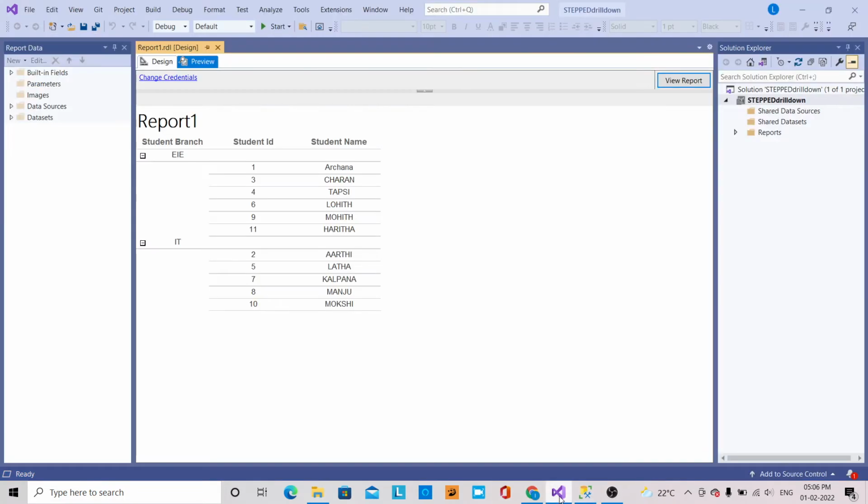So this is like a stepped drill down report. This is how it's going to look at first. This plus is the drill down. If we click this plus mark, the details will be shown over here, and again the IT information is shown here. This is how a stepped drill down report is going to be created, which I am going to explain now.